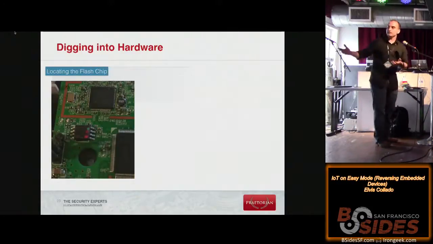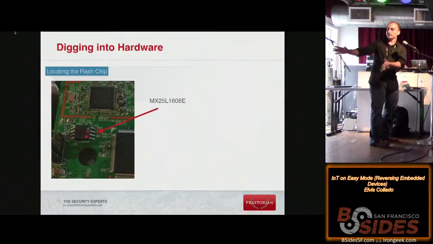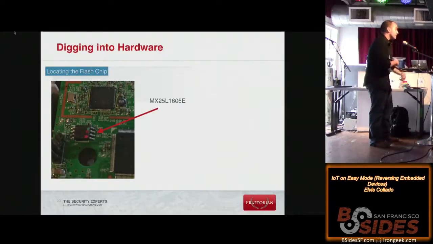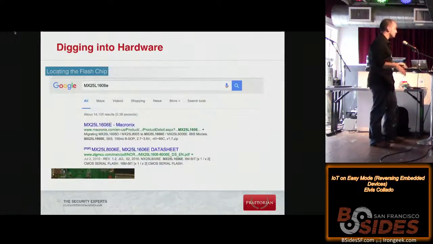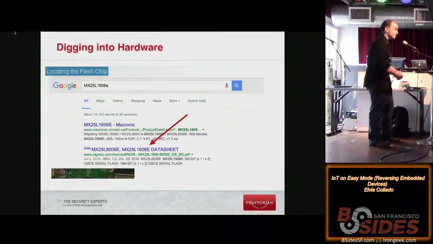So speaking of that, this is my little repeater thing that I have laying around. The image is a little bad, I apologize for that. But again, enhance, and I find the serial number for this. This is the MX25L1606E. And when you just use Google, because everything is great when you use Google, you'll find the data sheet. The data sheet will tell you everything about this chip. It will tell you how it works.